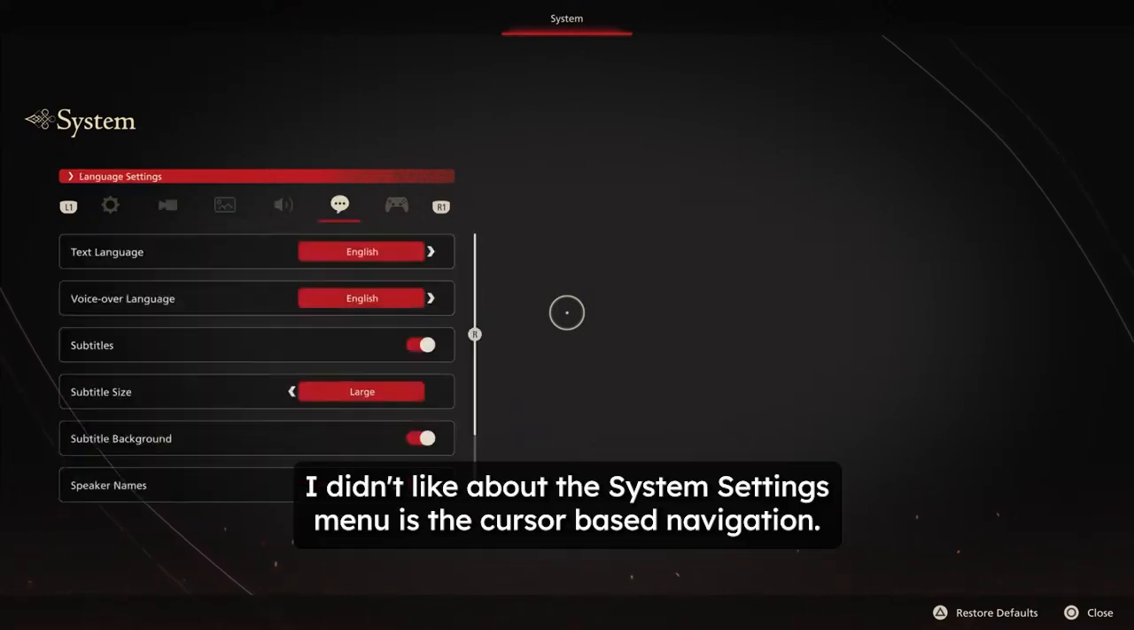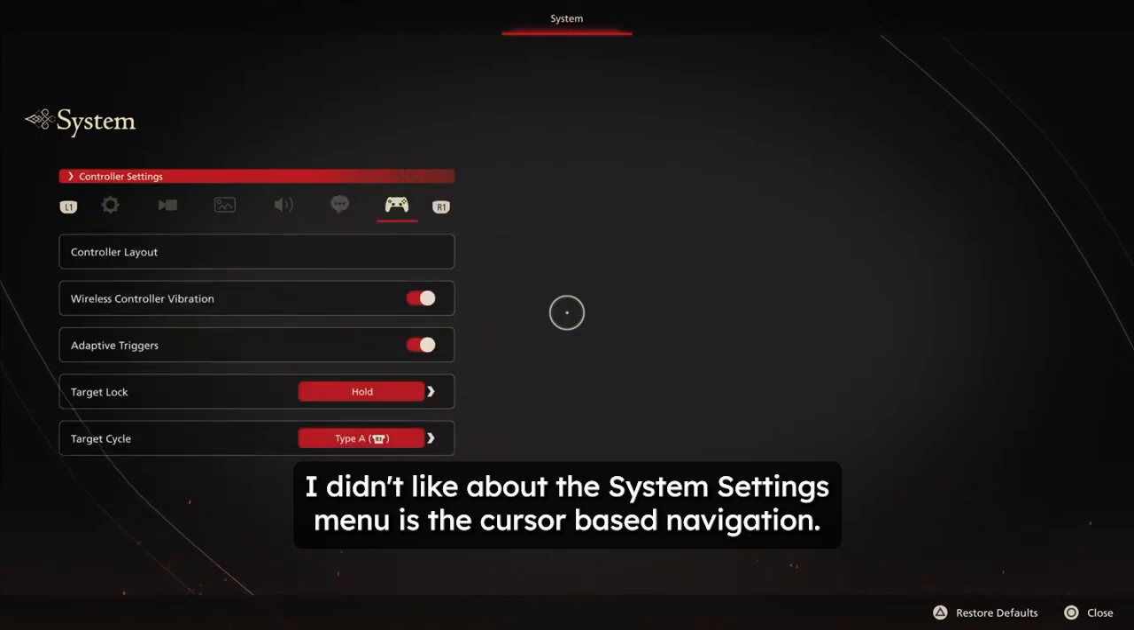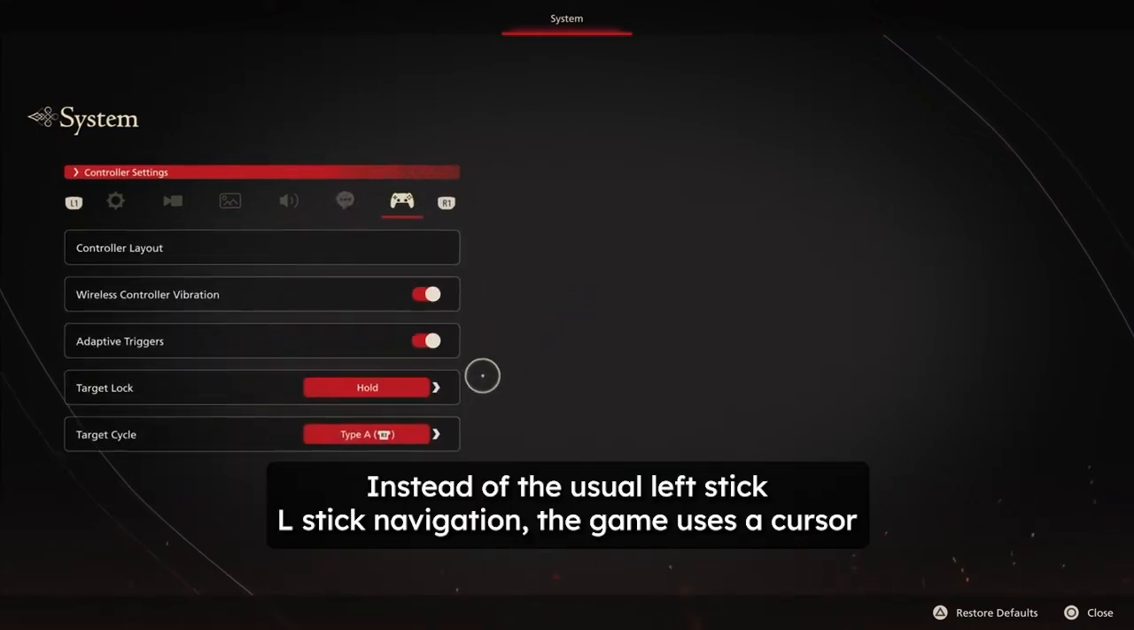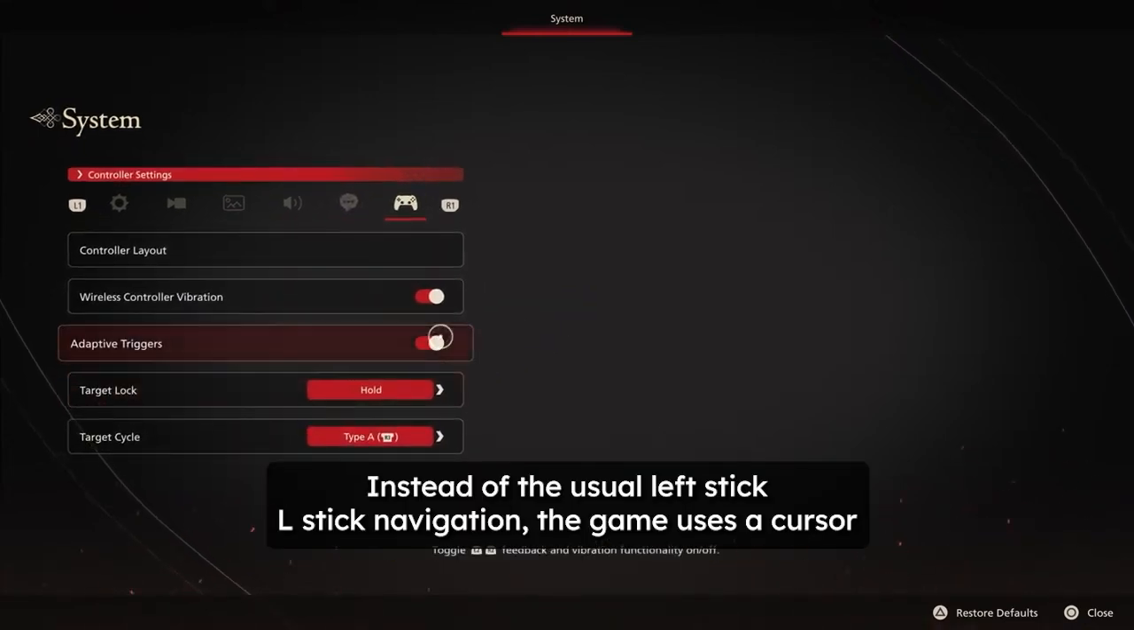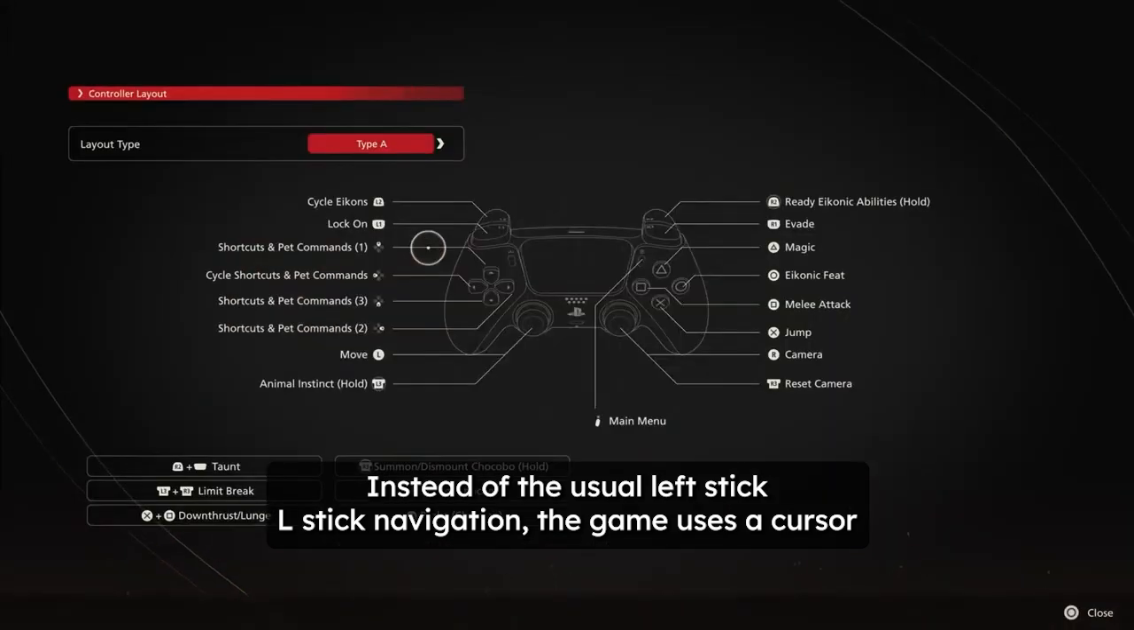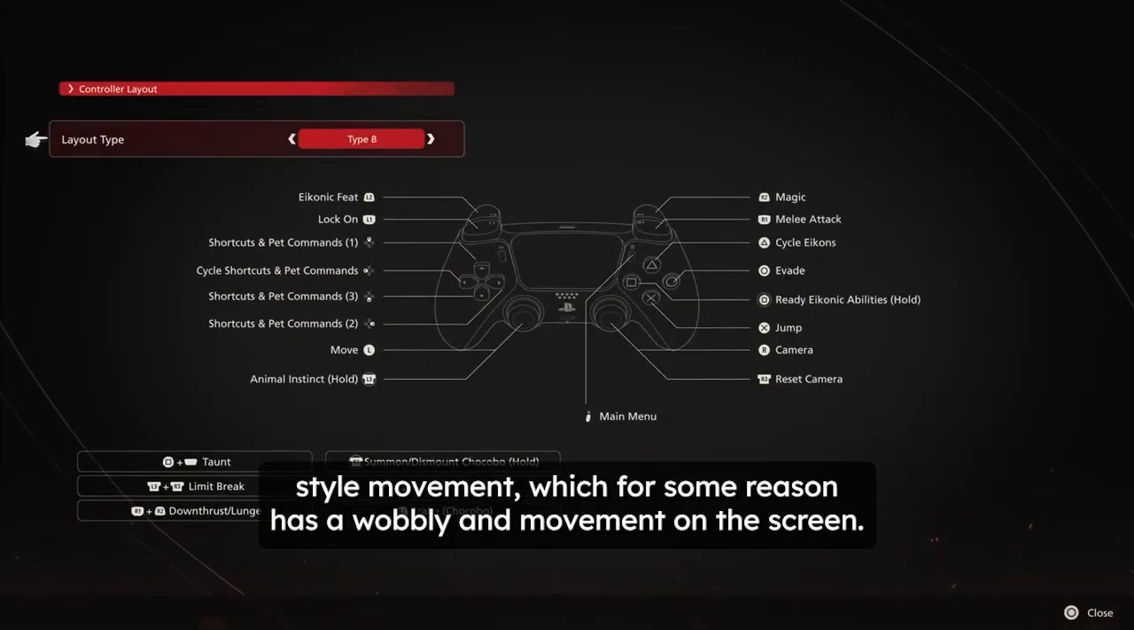One thing I didn't like about the system settings menu is the cursor-based navigation. Instead of the usual left stick navigation, the game uses a cursor-style movement, which for some reason has a wobbly movement on the screen.